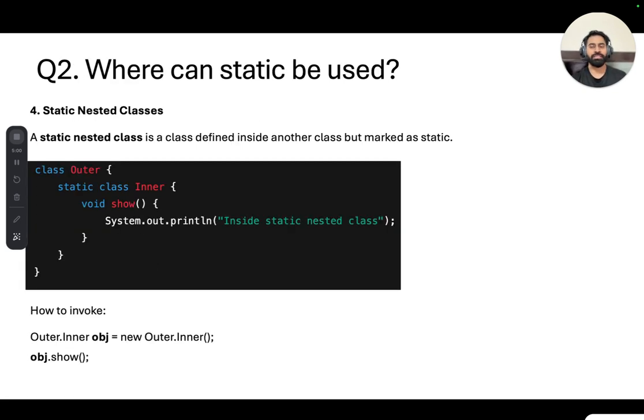The next is a static nested class. You can see there is an outer class, then an inner class. In the inner class, we have a show method. So how to invoke this? Here there is an outer class and the inner class. The outer class is the parent, and the inner class is the nested class. So you can call it with the class name Outer.Inner.show, like this.